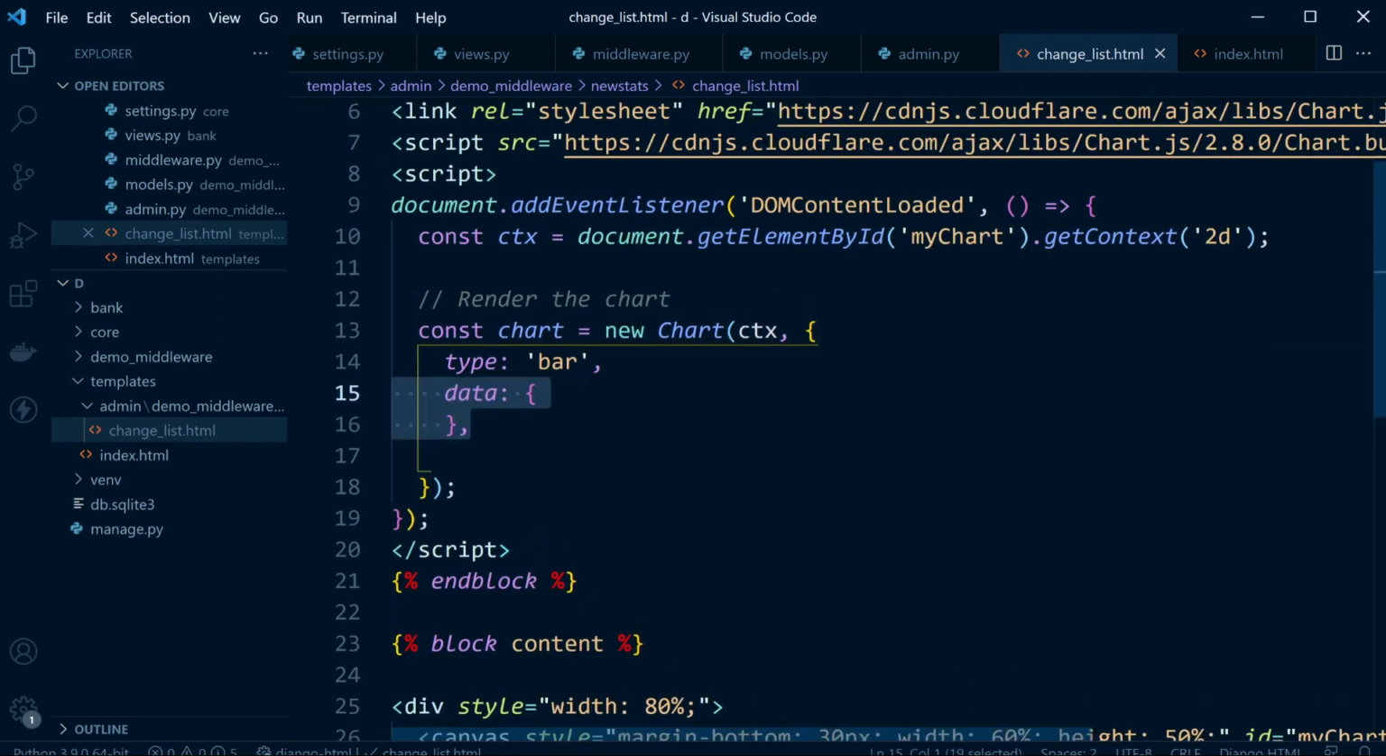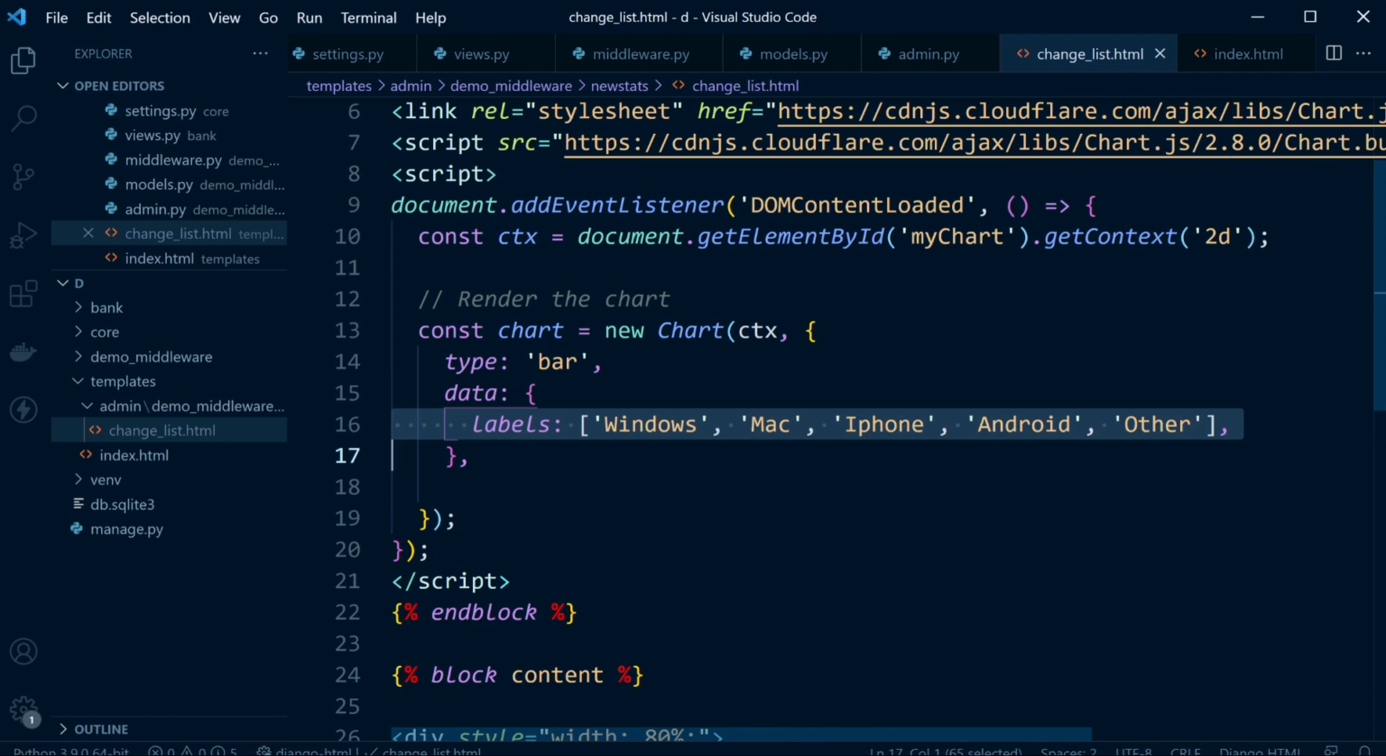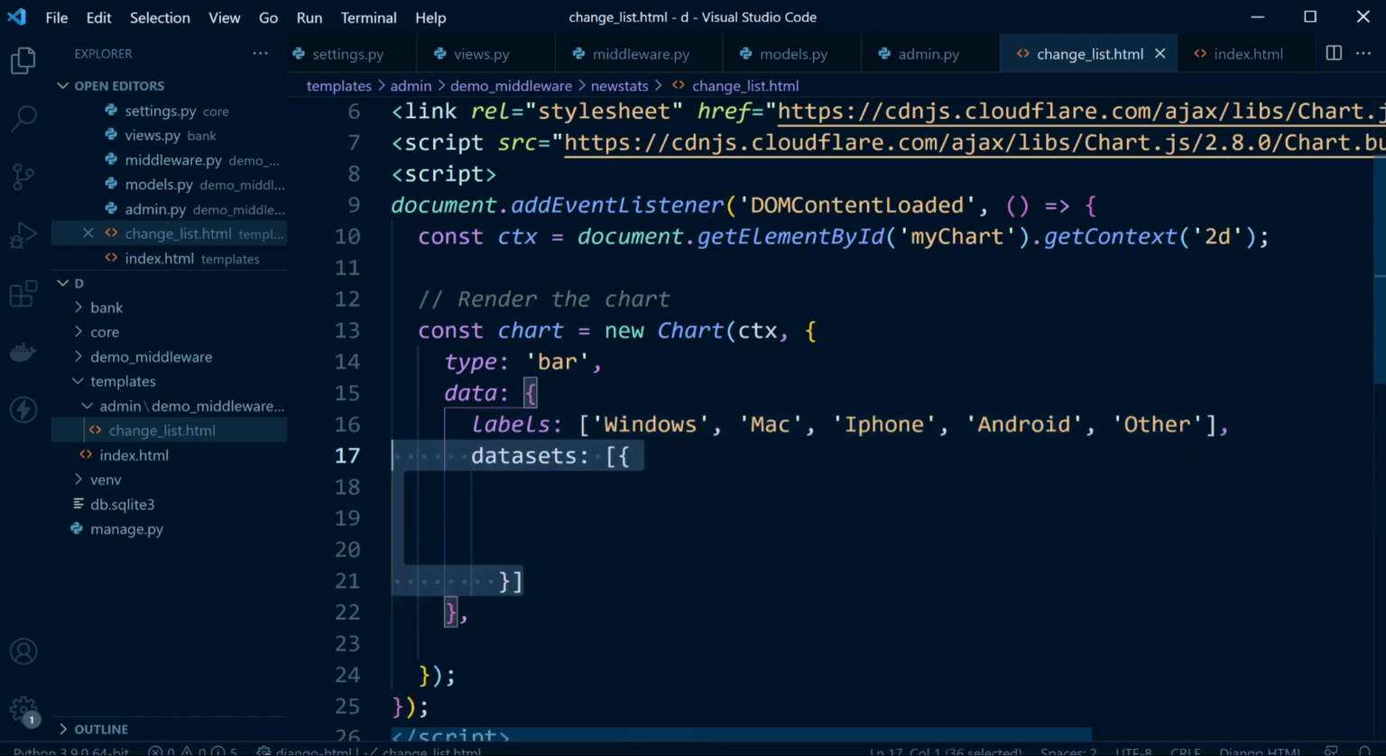And we're going to need some data for this. So I've created some labels. Here we're going to have a Y and X axis. So these labels here correspond to the X axis. So we're going to have 5 sections along the X axis of our bar chart: Windows, Mac, iPhone, Android, and other. Right, so now we're going to need some data. So there's a label. This is the label for the chart. So I'm just going to call this number of visits per operating system in this case.